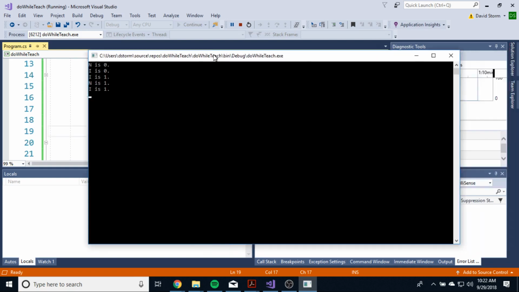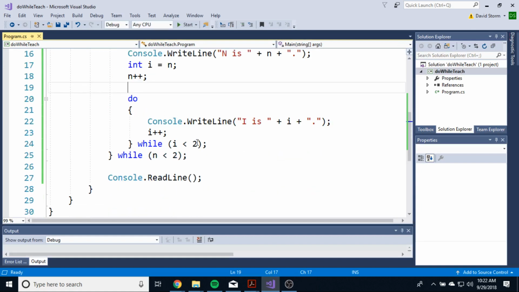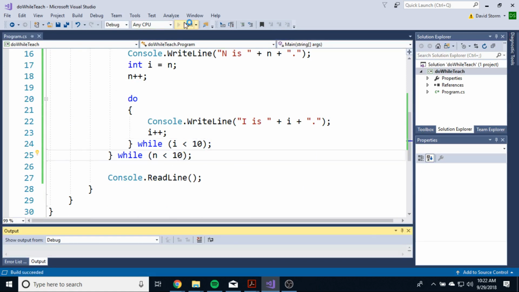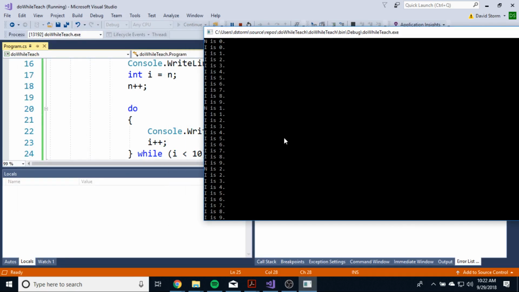Let's make bigger numbers here to see if it makes it just a little bit more clear. Let's set this instead of 2. Let's set it to 10, and then let's see what happens. Whew, that's crazy. Okay, look. Let's take a look. N 0, I 0, 1, 2, 3, 4, 5, 6, 7, 8, 9, and then we break out of the loop. Now I is 10.